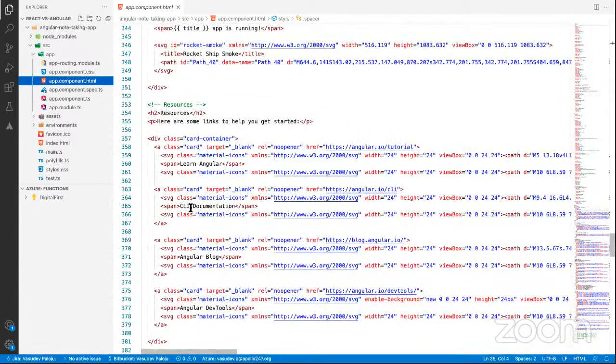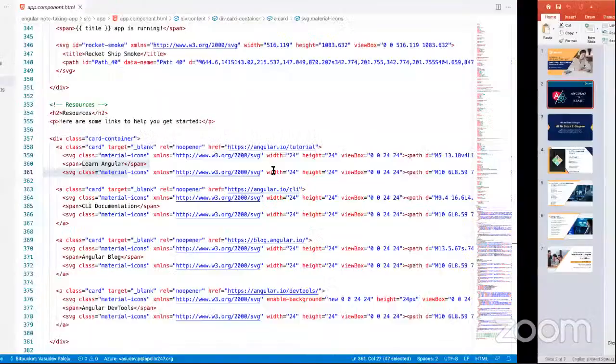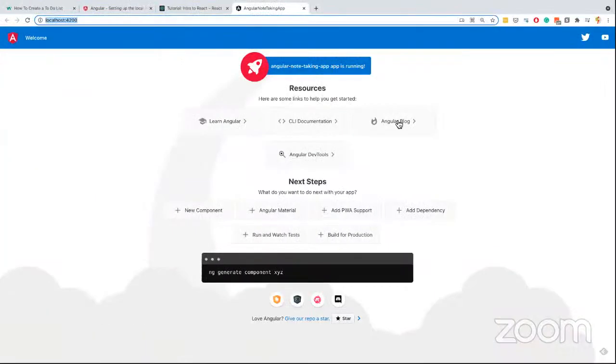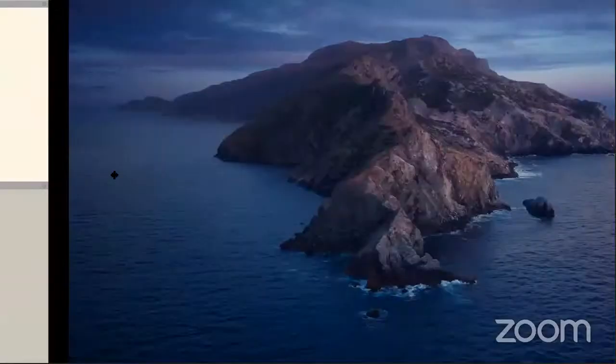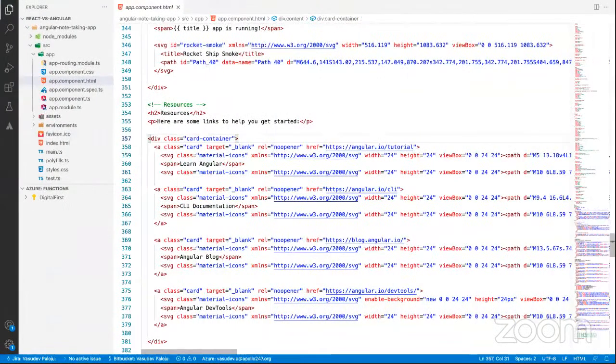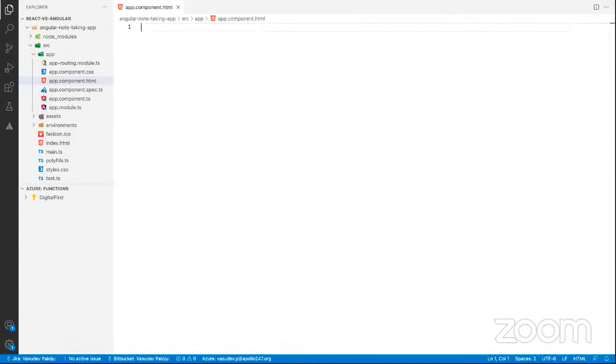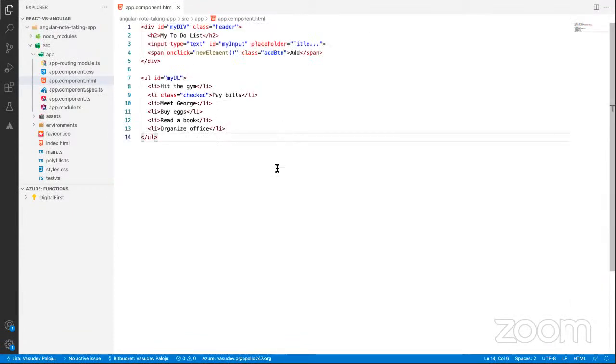See, CLI documentation, learn Angular. Whatever is present in the HTML will be reflected over here, right? Now let's start creating our first application by copy pasting this code. So we are building a note taking app, right? This will be entirely gone, and now it's going to be this.